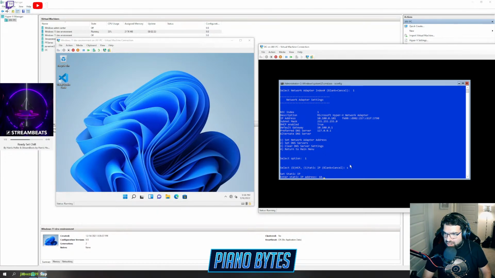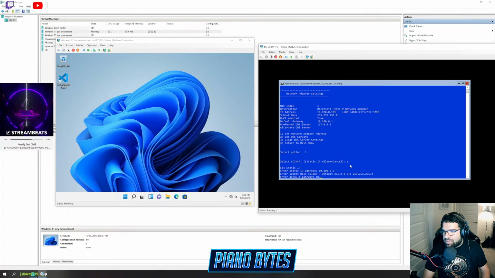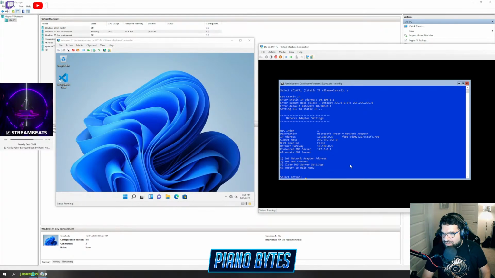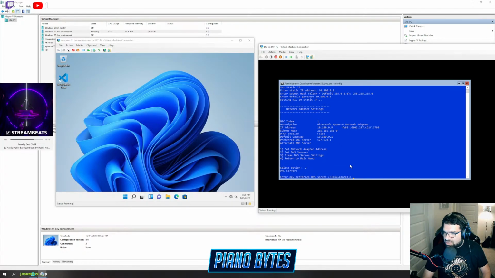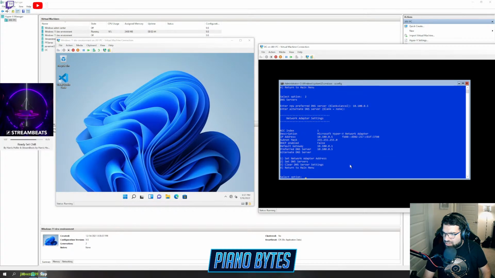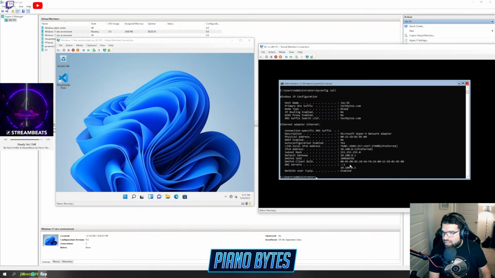We're going to give it 10.100.0.5. Subnet mask is 255.255.255.0 because that matches everything. Then 10.100.0.1 is the IP address of our pfSense. The DNS server is going to be 10.100.0.5 preferred. We don't have an alternate. We're going to return and exit. So now if I do ipconfig /all, we have all of the information correct. Excellent.